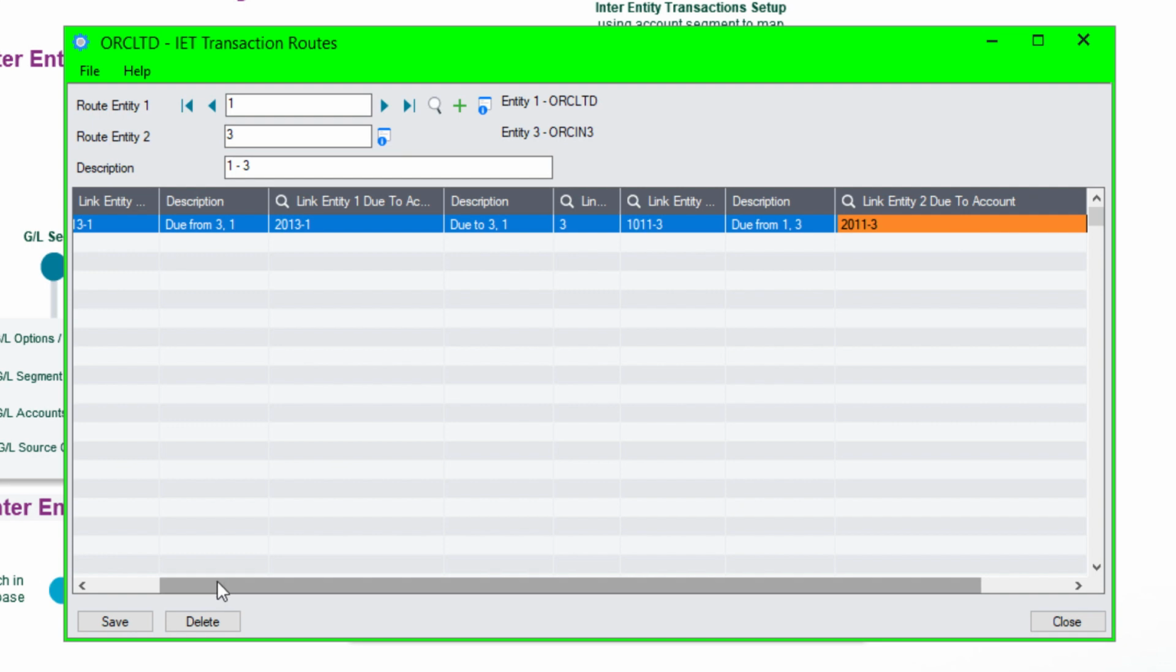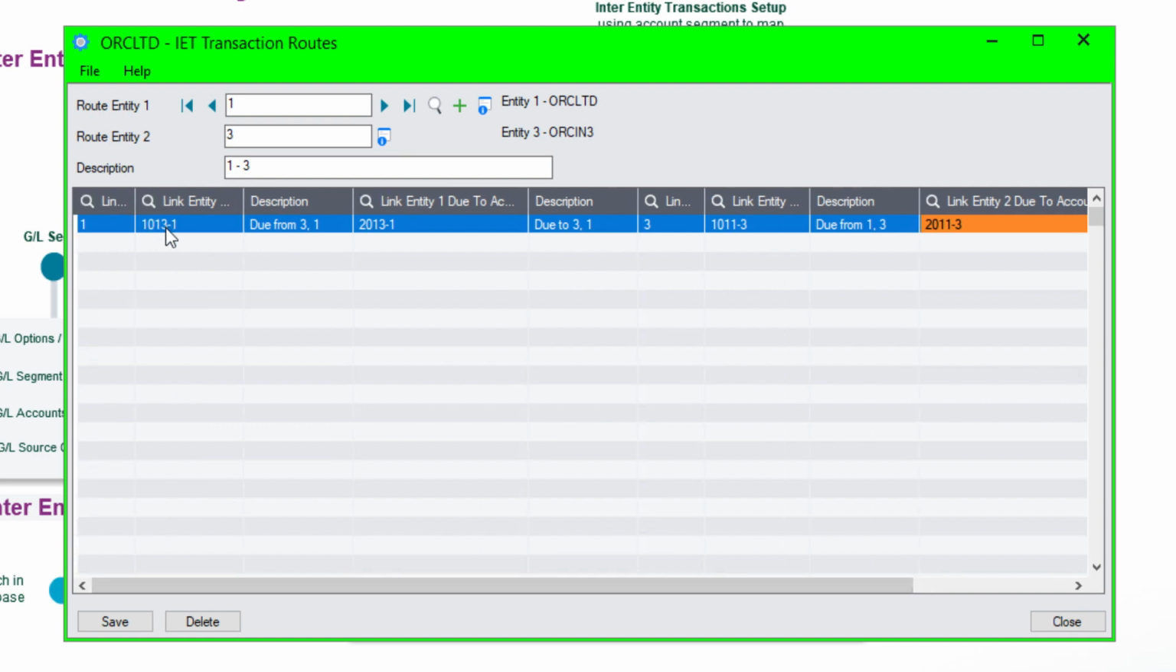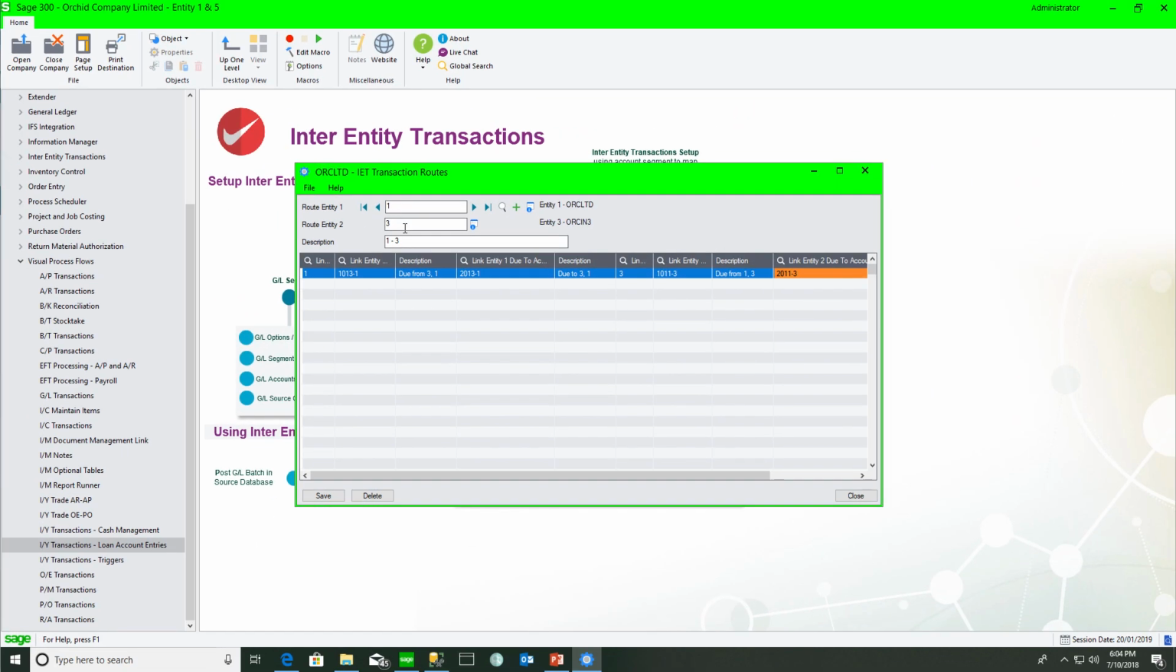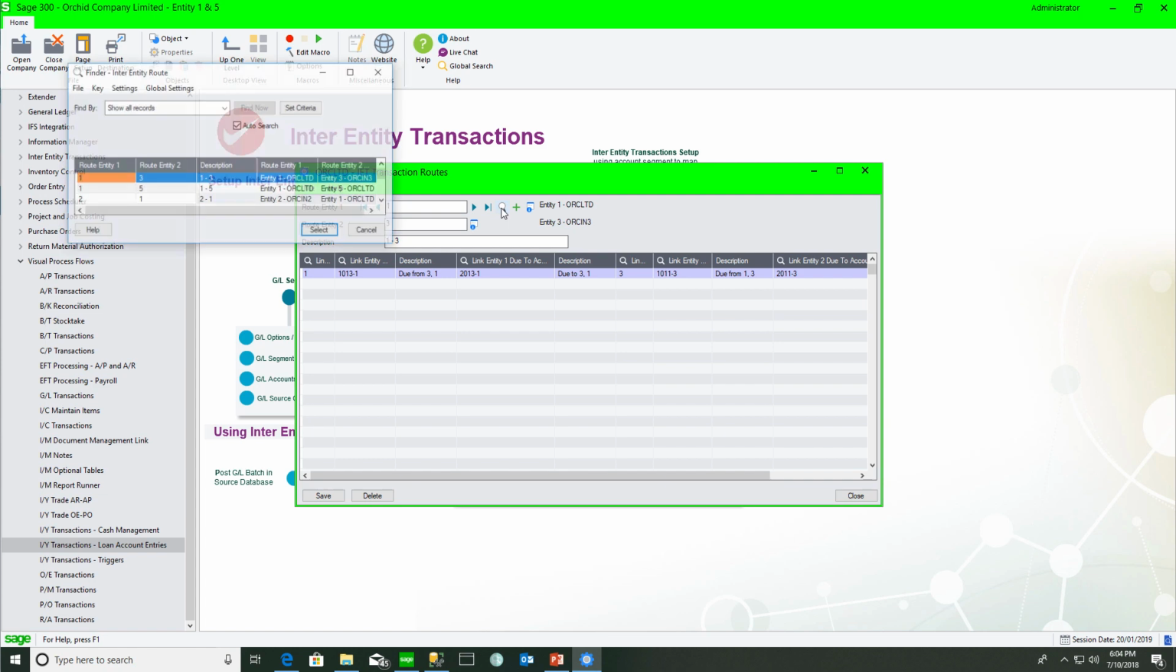You can either have two separate accounts for the asset and the liability, as we have here, if you want to show the asset and the liability separately on your trial balance. Alternatively, you can use the same account and use the balance or the sign of the account to know which way the loan account is at any point in time. You do not need to define a route between 1 and 3 and 3 and 1. You can either define it as 1 and 3 or 3 and 1, but you don't need two routes.